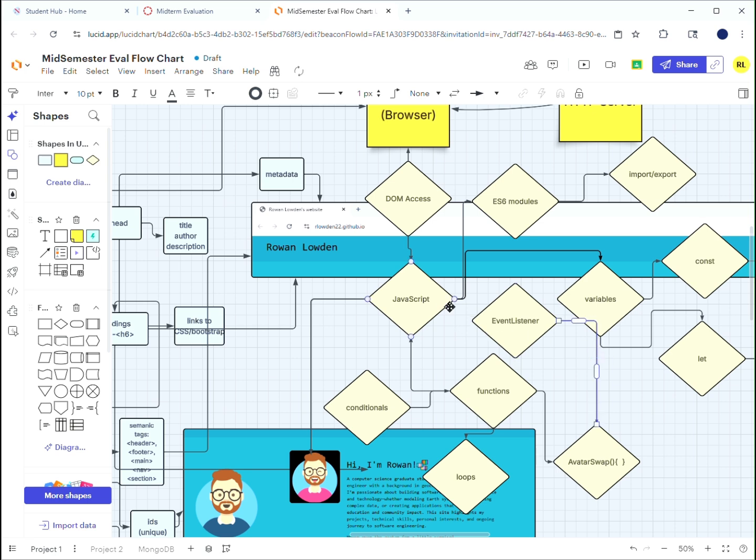So I think this makes the most sense here, and we'll just connect it to JavaScript. Okay, I think that is it, and let's talk more about the backend.